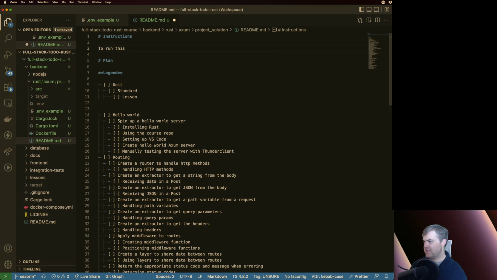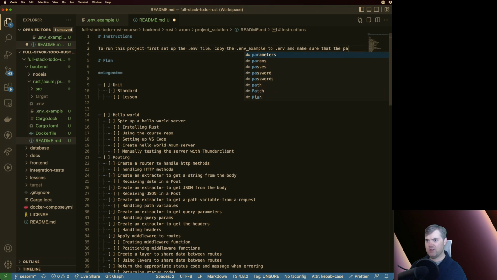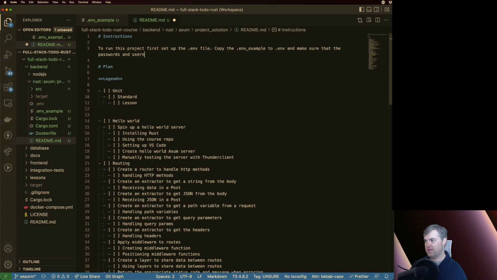Okay, so to run this project, first set up the .env file, copy the .env example to .env, and make sure that the passwords and usernames are correct inside. Okay.